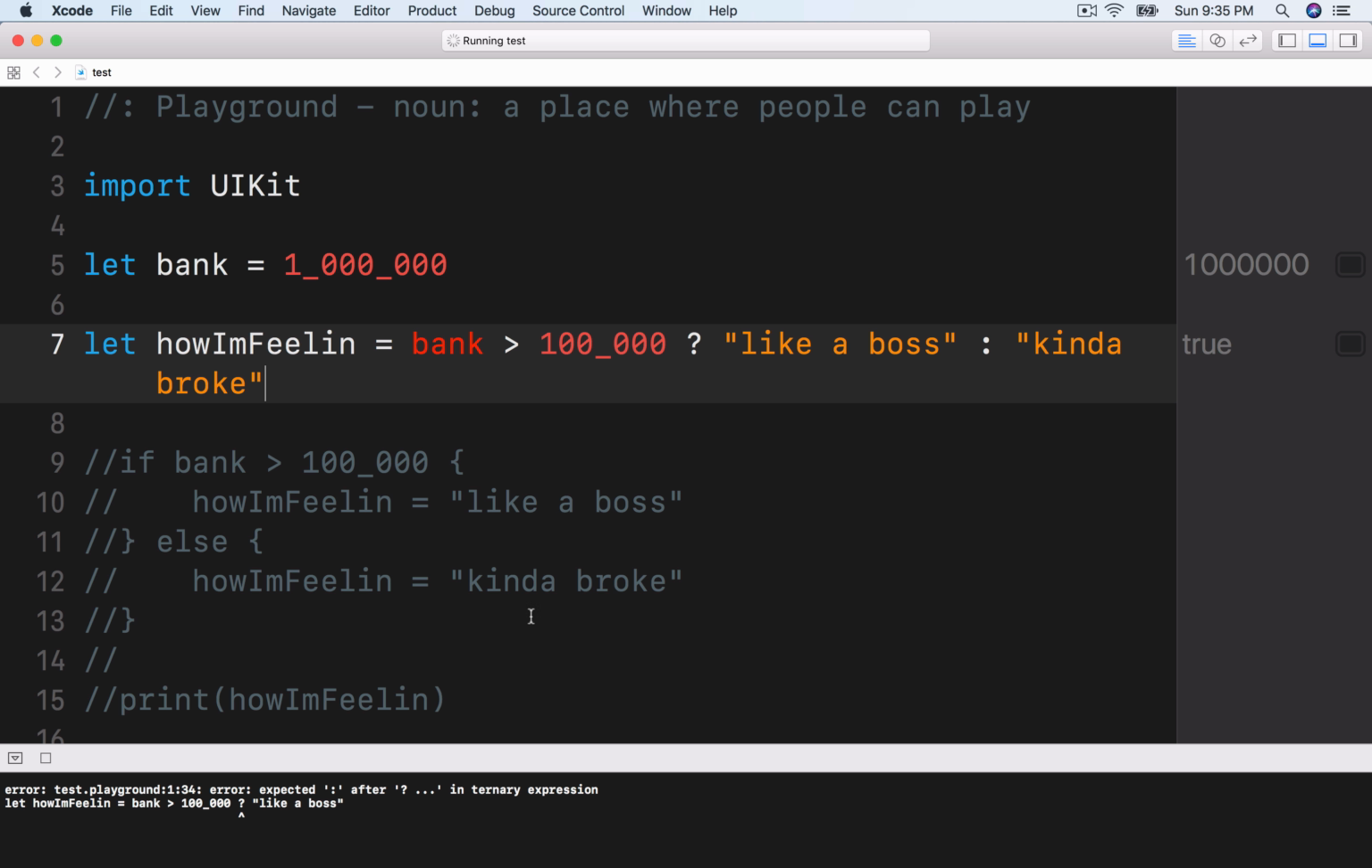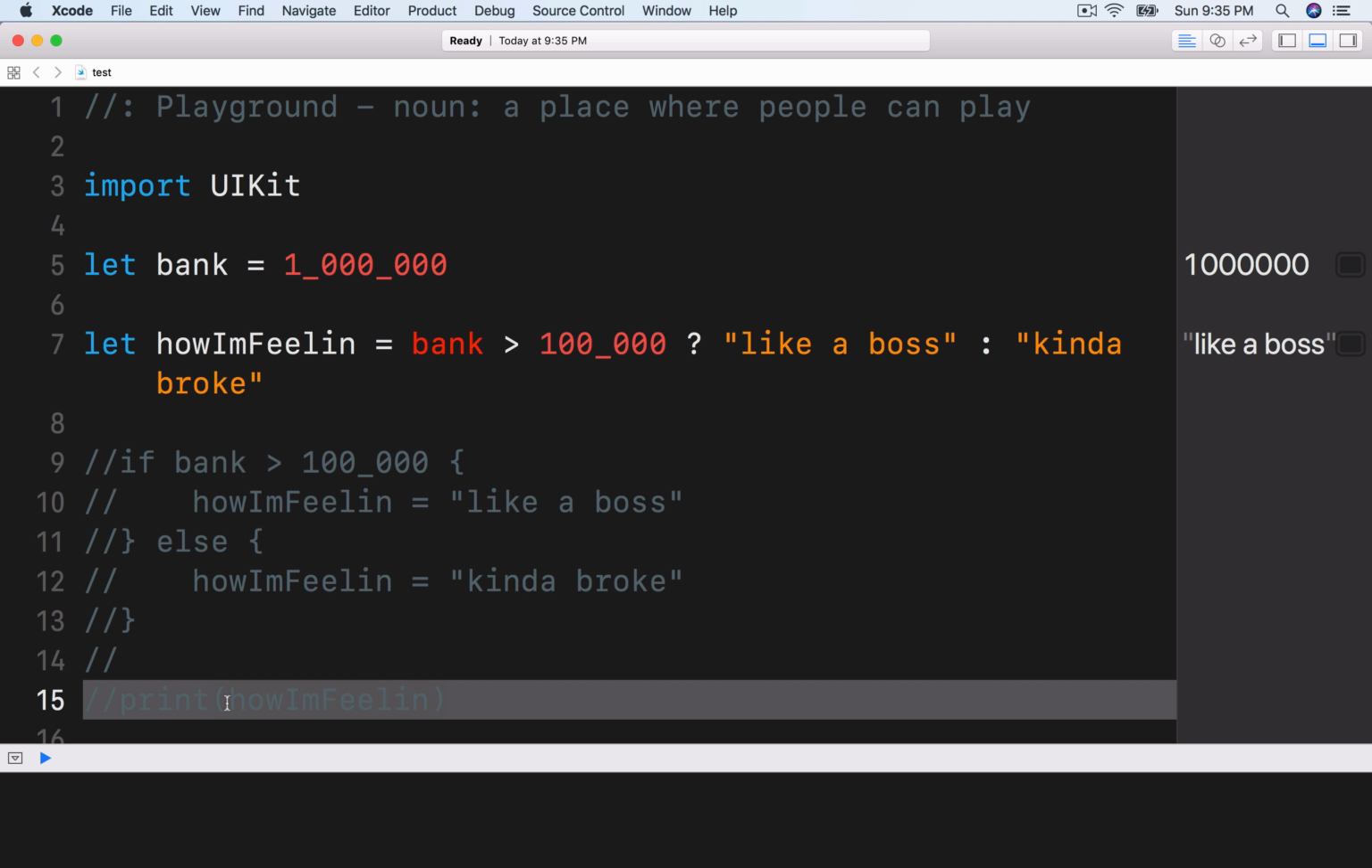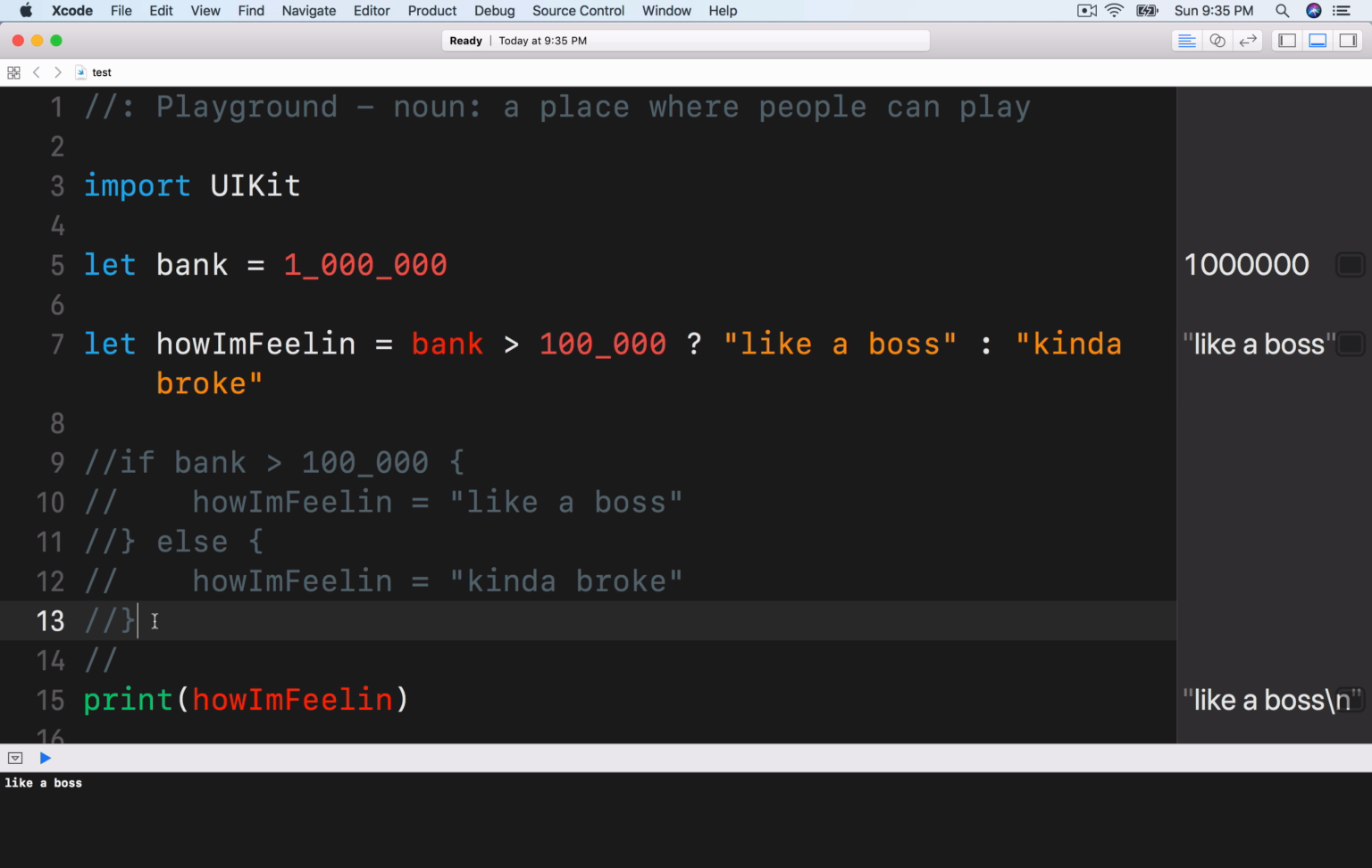All right. So if you let this run, and I uncomment this, I'm going to be feeling like a boss. So this here is exactly the same as this here. So what you're doing is the evaluation. We're saying if bank is over 100 grand, it's exactly the same as this. If so, this is the value you want. And this is going to be assigned to this constant value of howImFeeling.